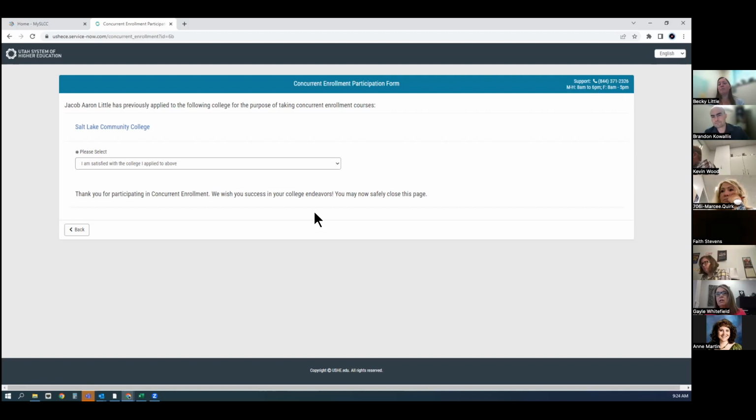If they've already applied before, it's going to list the ones that they've already applied to. So like this one, Jacob, you'll see it says Salt Lake Community College. If he had already applied at Weber or UVU, it would list those there as well. And he doesn't need to do the application or apply to that. But Becky, that's if they've applied using this form, right?